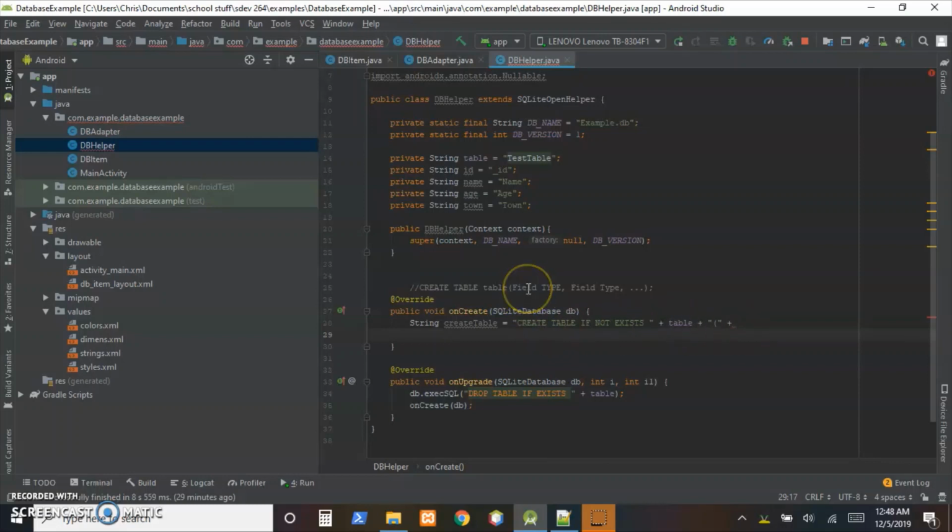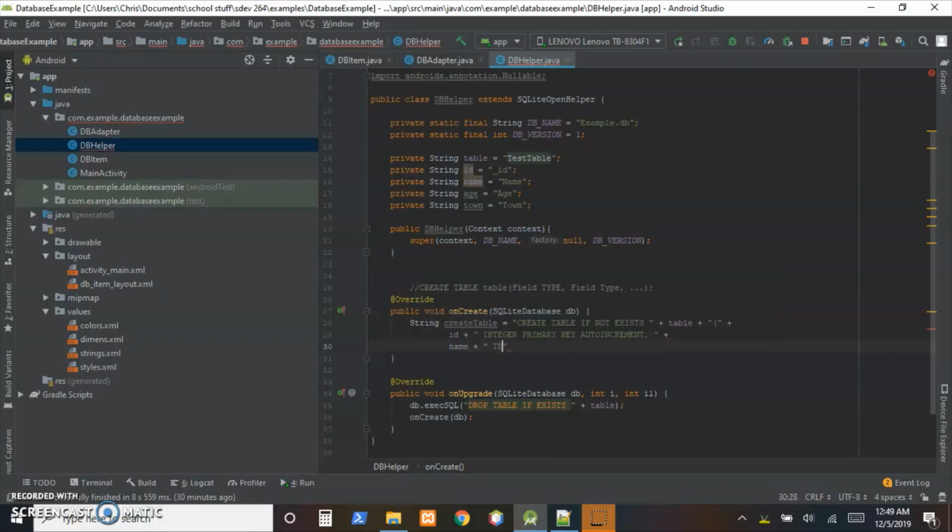So the next thing is the field we want. So the first one is the ID plus then a space, and that'll be an integer primary key auto increment. And auto increment is one that seems to look different in every one of our SQL languages. So with SQLite, we just smash the words together. Then a comma, plus our next field will be name, and that is going to be a text.